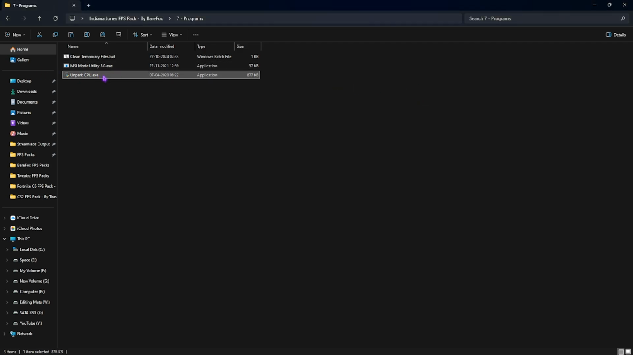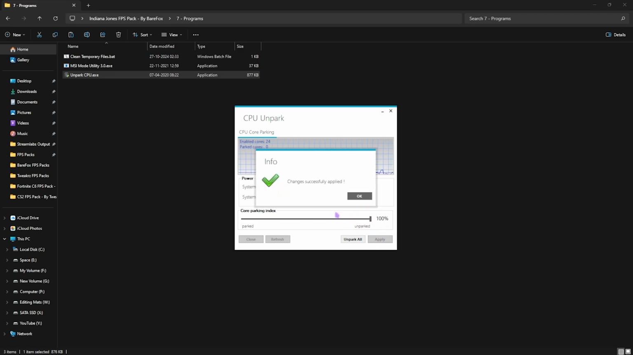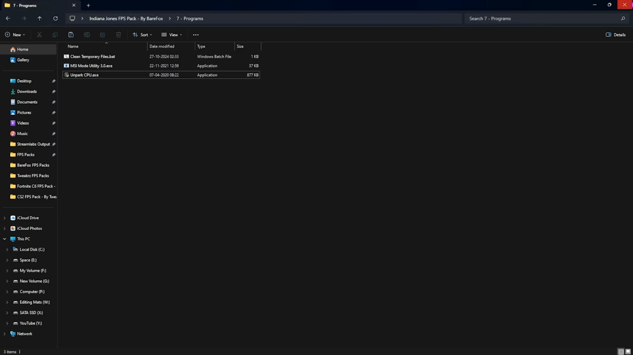Last and not the least is the unpark cpu.exe. It is a super useful application. Simply double click to open it up. Over here, you guys can see enabled cores and parked cores. Windows by default has this feature. It disables unused cores on your CPU, and that may lead to performance issues. While you're playing your games, you always want all of the cores to be enabled to ensure the power throttle and your CPU's performance is up to the mark. And for that, I want you guys to slide the core parking index all the way up to 100% and then click on apply. Then it will enable all of the cores on your PC and it will be running all fine. After that, I want you all to close your FPS pack.